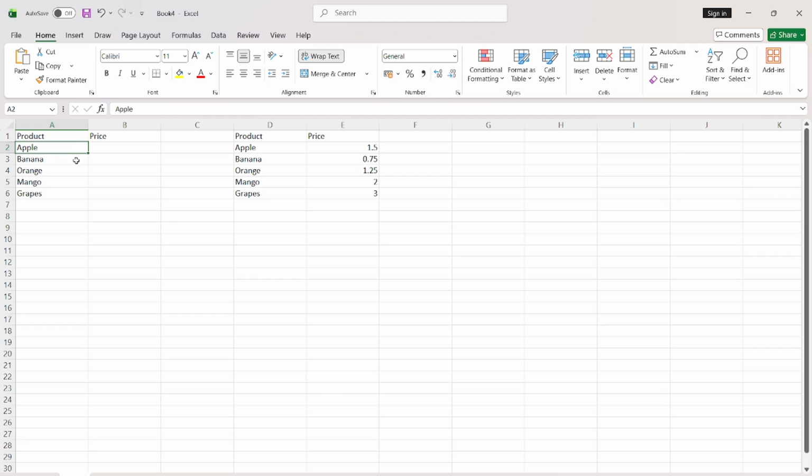Next, you need to set up the lookup table. Enter your lookup table in cells D2 through E6. Here, the first column in that range is where Vlookup will look for your match, and the second column is where it will take the result from. Make sure that the data is organized correctly, with the lookup field in the left column of the table and the corresponding value in the right column.